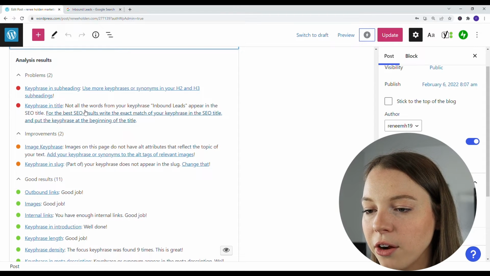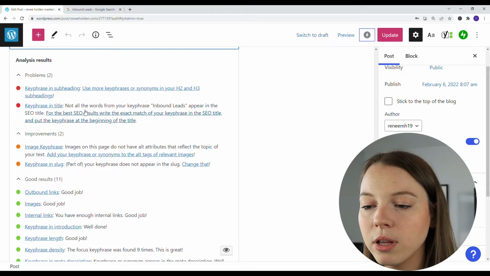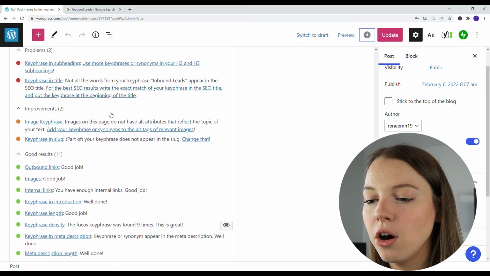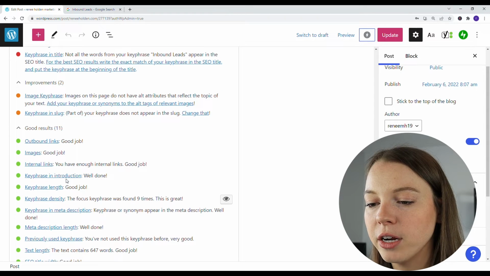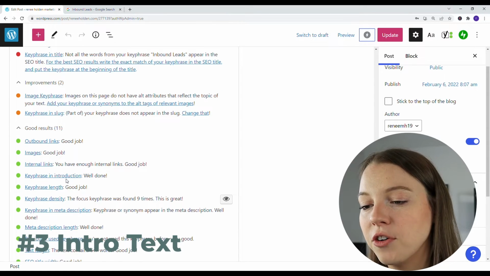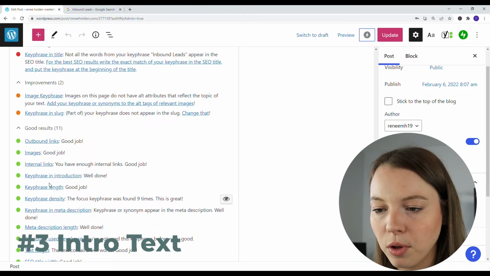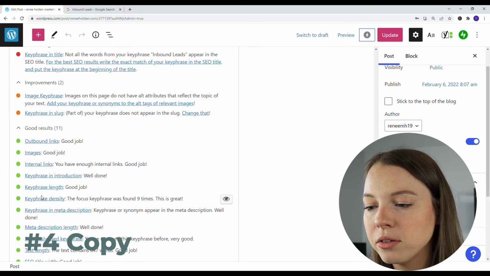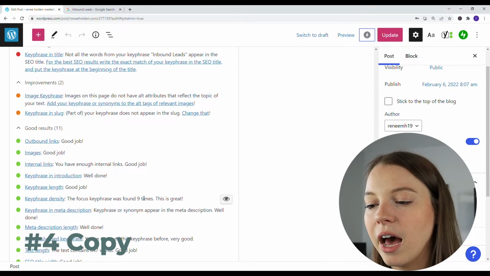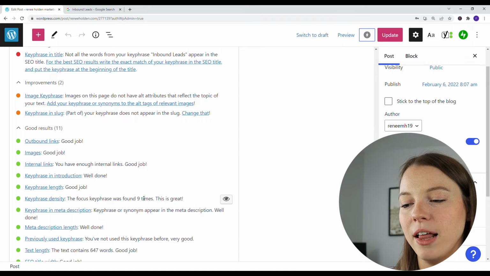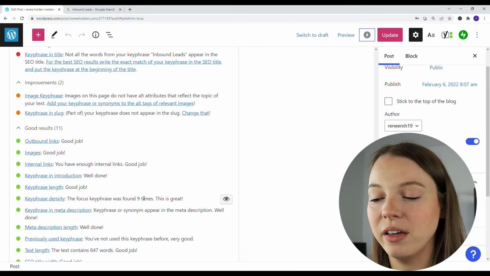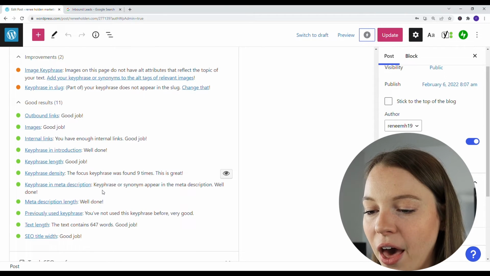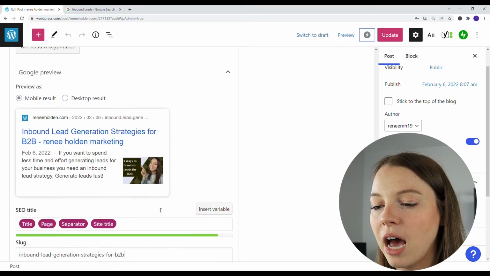Yoast SEO is also really great because it points out problems, improvements, and things that you are doing well. So you want to make sure your key phrase is in the introduction. That's in the first couple sentences of your blog post. You want it to be used throughout your blog post. So looks like mine was found 9 times, which might be a little much. I recommend maybe doing 4 or 5 times mostly. In your meta description, we just talked about that, and in your title.